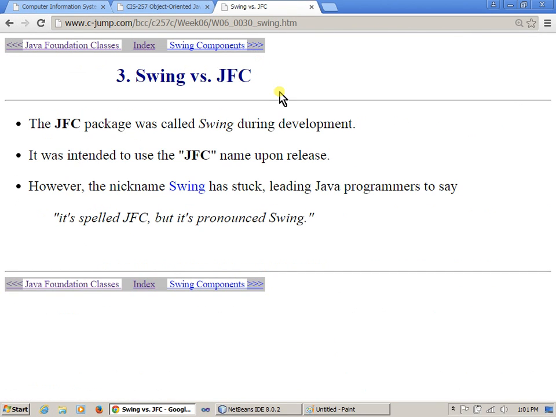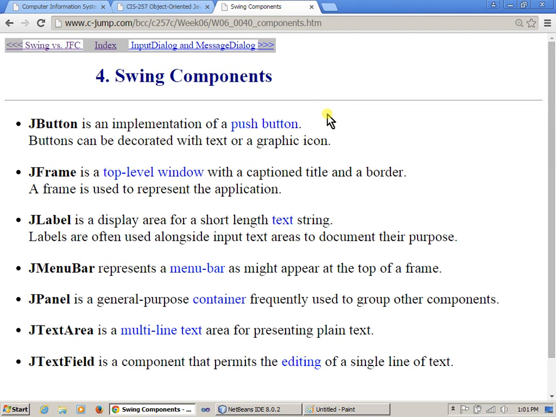Okay, so I already told you that JFC and Swing are two names that could be used interchangeably, and you can research this even more. Swing components to begin with, something that we definitely should study before doing anything fancy, would be this set of Swing components. As you can see, many of these are actually names of classes that we'll be using from that library. So for instance, JButton, JFrame, JLabel, and so forth.